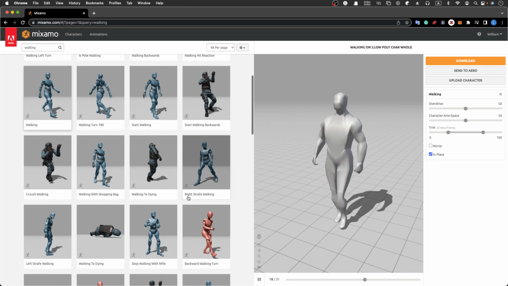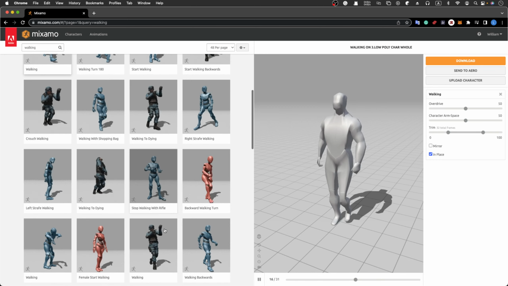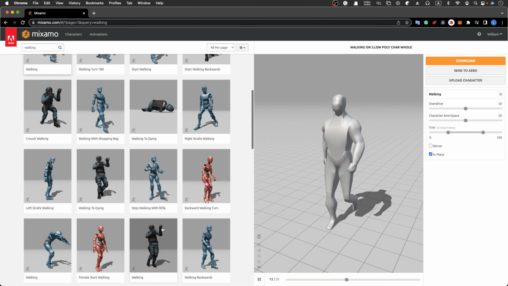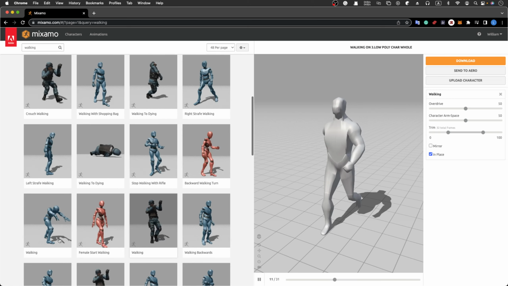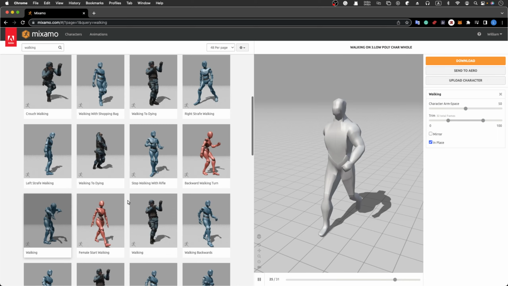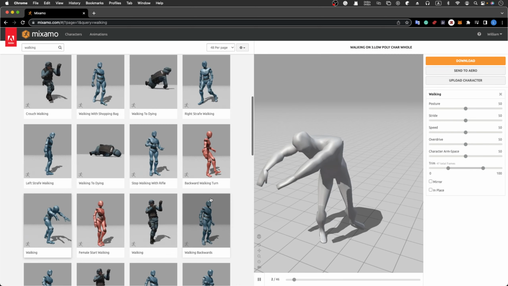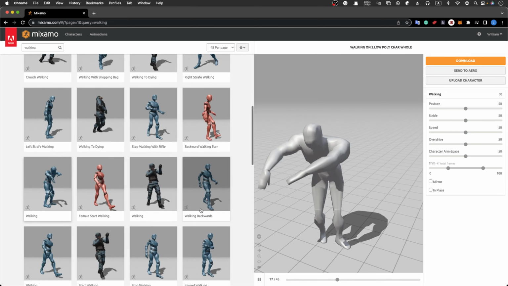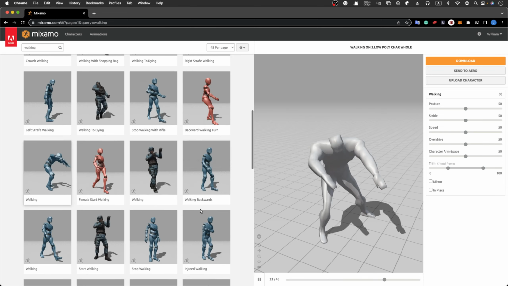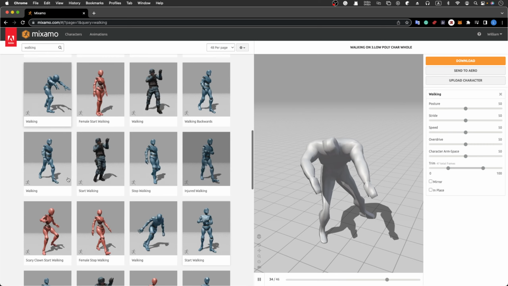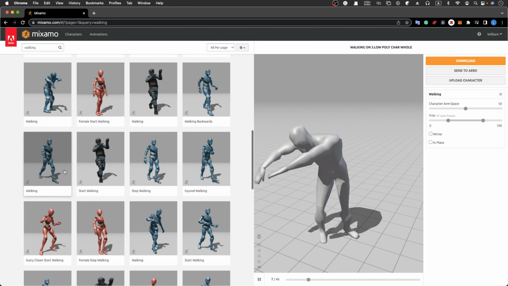And of course you can choose walking with a rifle, strafe walking, like Walking Dead walking. Okay, so if you are modeling a zombie, something like that, you can get that. Injured walking. I think this walking is pretty good.